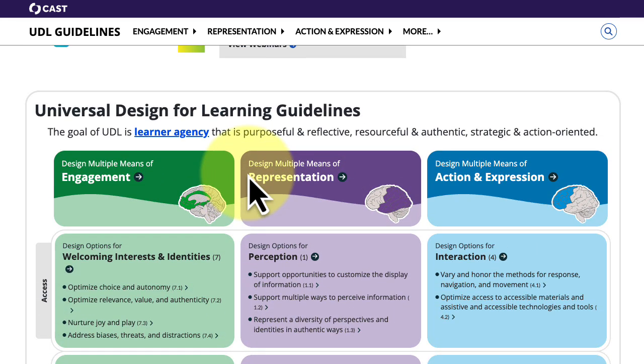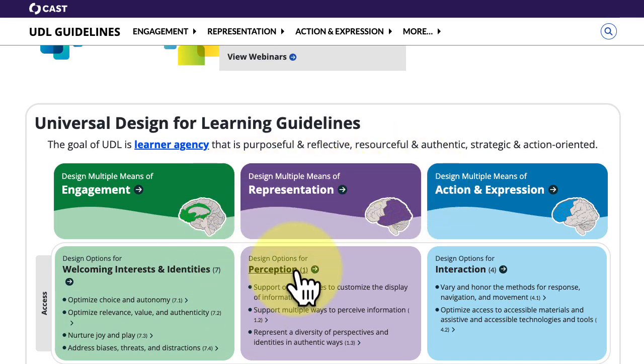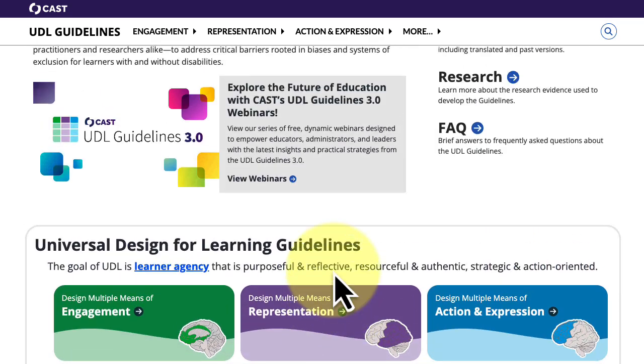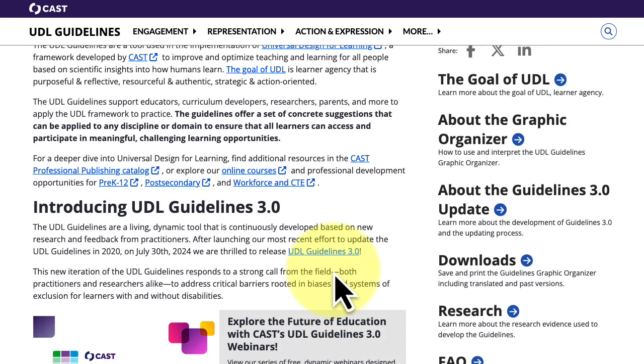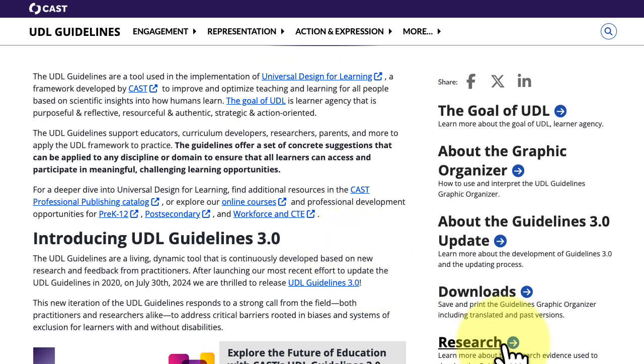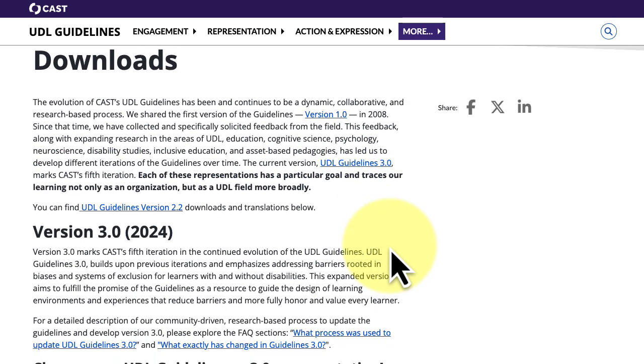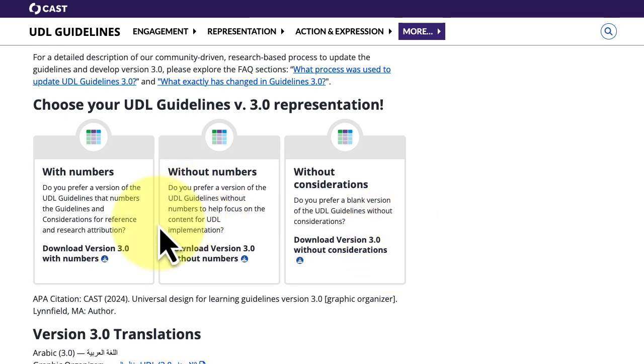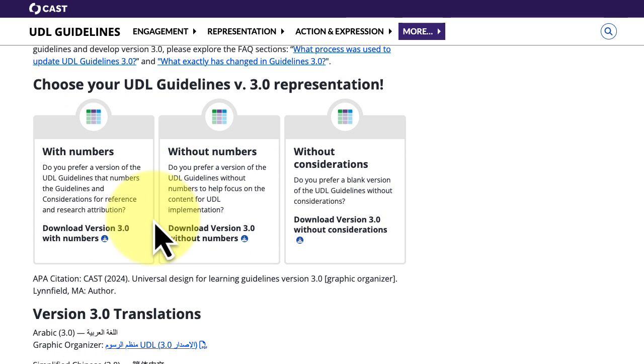Now, if you want to download a copy of this big picture and have a paper version of it while you work on your project, all you need to do is go to the downloads page, and I'll click on that, and you'll notice that you can download 3 different variations of it. One is with numbers, the other is without numbers, and the other is just a broad big picture without the actual considerations, whereas it's blank.